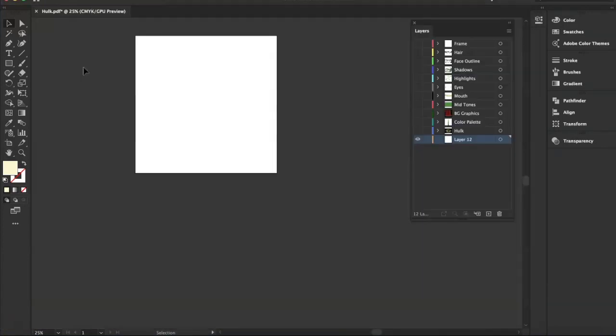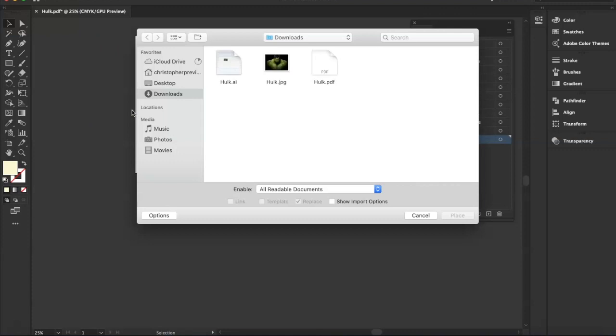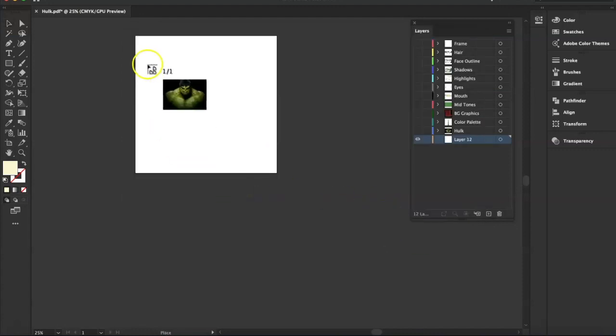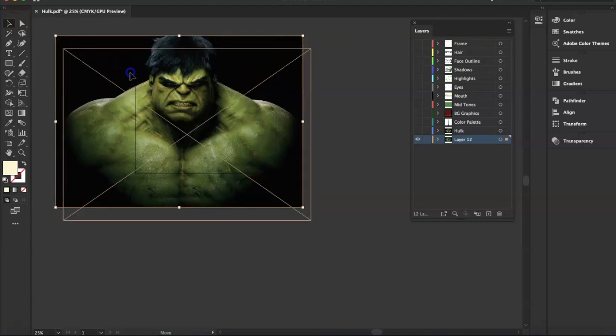So now that you've got your image saved away, you're going to go to File, you're going to go to Place, which is right here under File. Notice the keyboard command is Shift-Command-P or Shift-Control-P if you're on a PC. And this will take you to your file browser where you can find the image that you chose. Once you place it, it will load up your cursor. See here I have my little Hulk floating on the cursor. And then once I click and drop him off, I can position him.